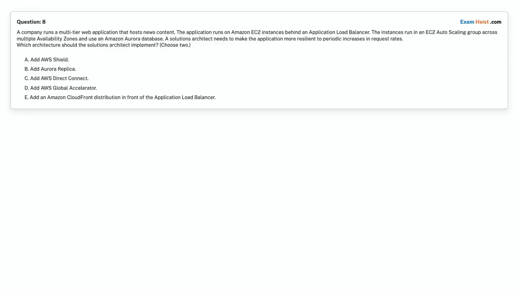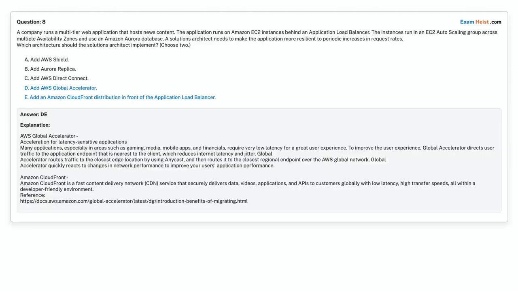Choose 2. Option A. Add AWS Shield. Option B. Add Aurora Replica. Option C. Add AWS Direct Connect. Option D. Add AWS Global Accelerator. Option E. Add an Amazon CloudFront distribution in front of the application load balancer. Choose the correct answer. Correct answer is Option D, add AWS Global Accelerator, and the CloudFront option: add an Amazon CloudFront distribution in front of the application load balancer.